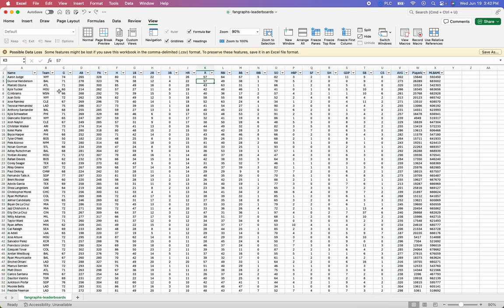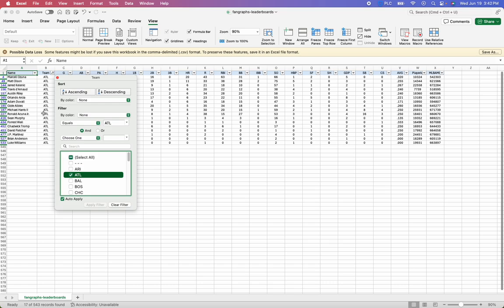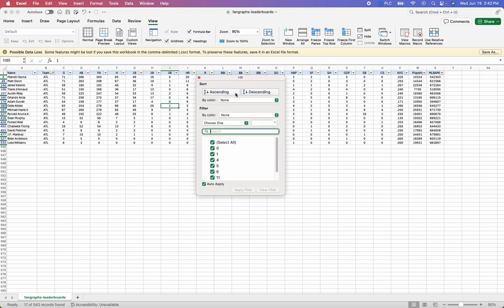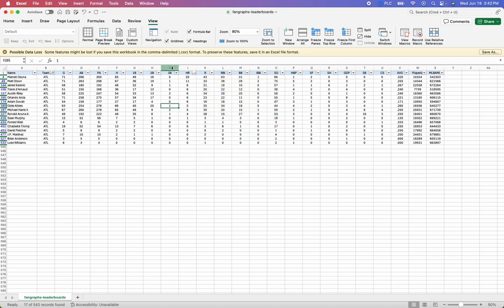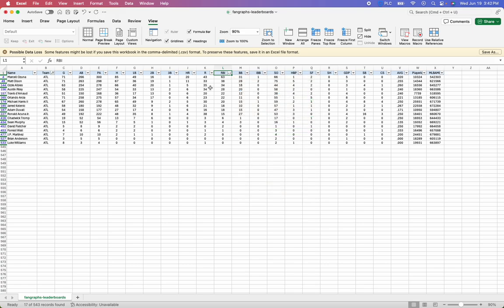So, yeah, some other stuff. Let's say you're a Braves fan, you filter right to the Braves team. You can hide some stuff. So let's say I want to tweet out the Braves home runs leaders, or I guess it was already sorted in this way. Let's just do RBIs to change it up. So I have the filter on, I go to RBIs, I hit descending, that'll move them around.